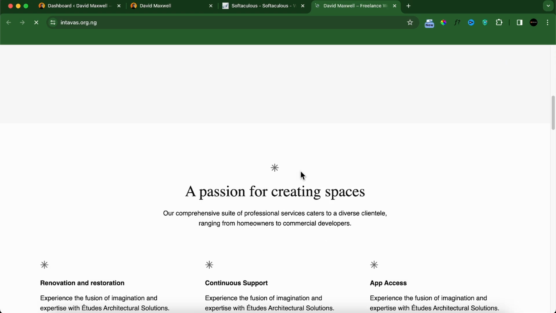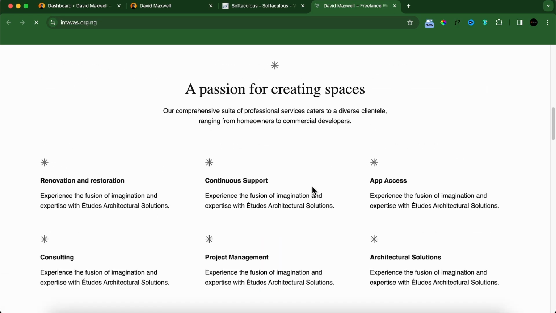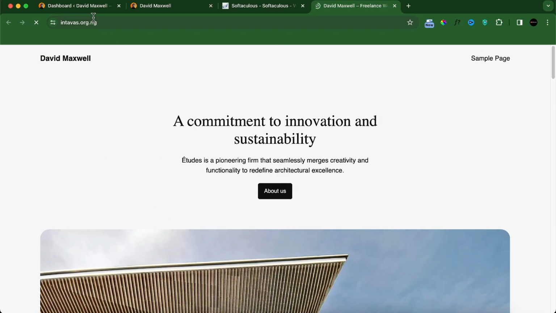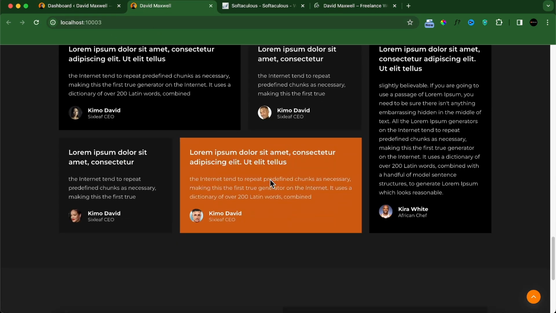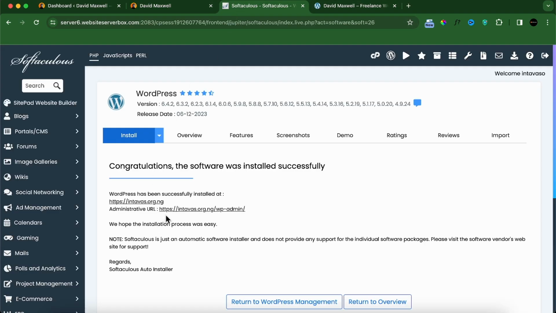As you can see, we have this demo content on the website pre-installed. We're going to get rid of this with time and we're going to make our website look like this. Then aside from the link to the main website, there's another link right here that links to the admin dashboard of the website. You can click on this and it's going to log you directly into the admin dashboard of the website.